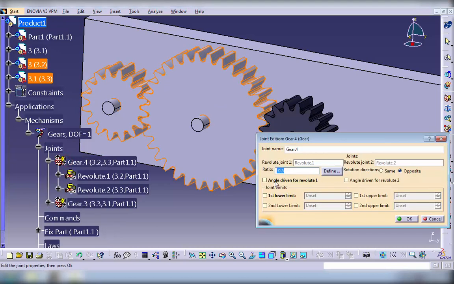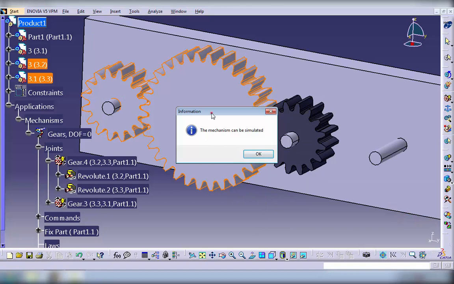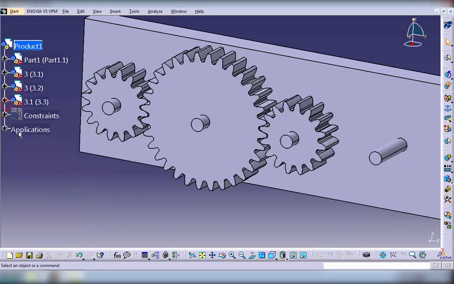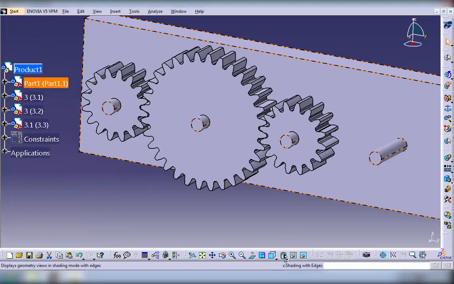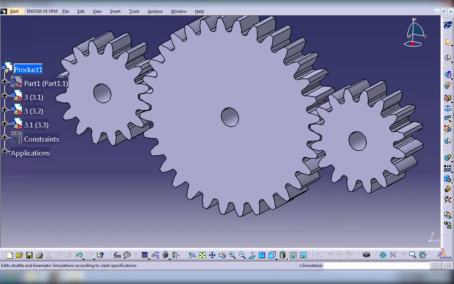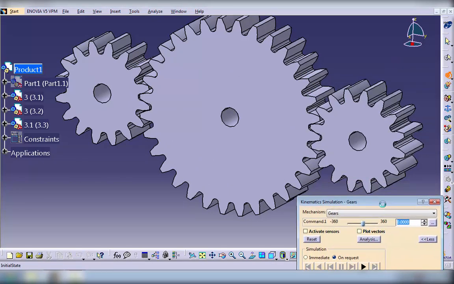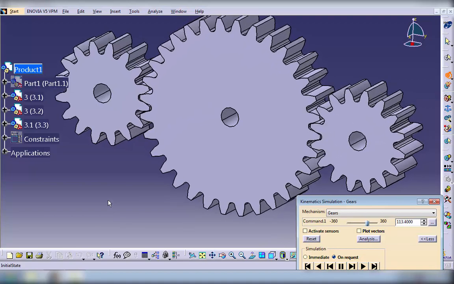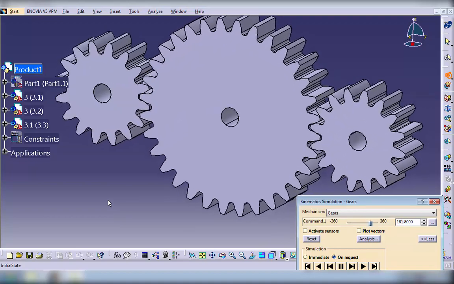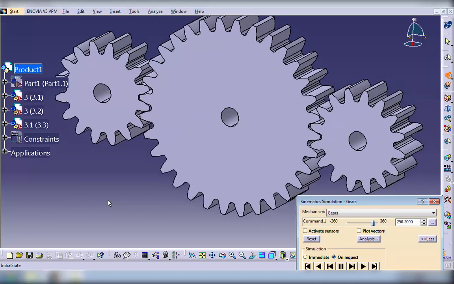So you must check angle driven for revolute 1. Revolute 1 is the revolute joint for gear 1. So click OK. You get the information that the mechanism can be simulated. Collapse it and hide the bridge so that you can observe it more clearly. Go to simulation with commands and just play. As you can see, there seems to be no interference between the gear joints that we have created. So this is a simple gear train that has 3 gears.